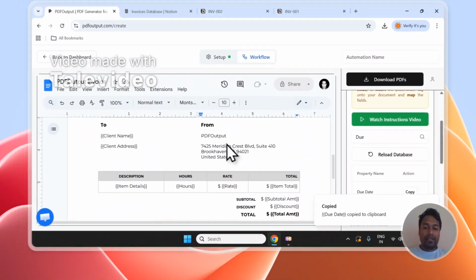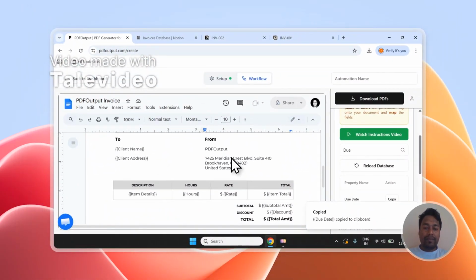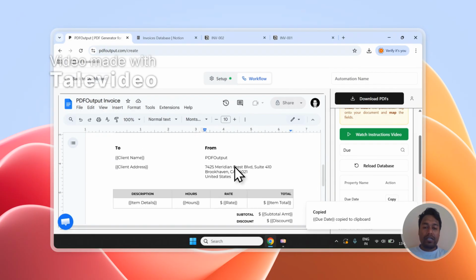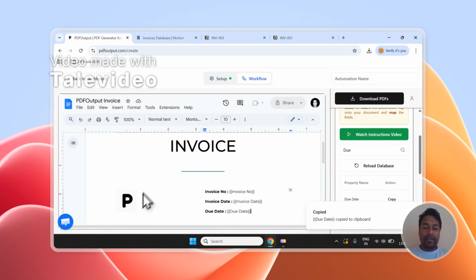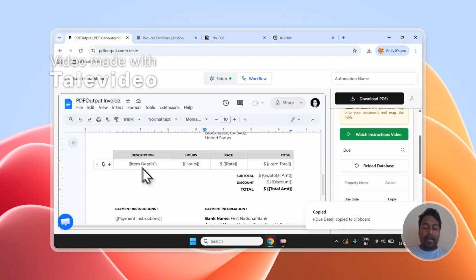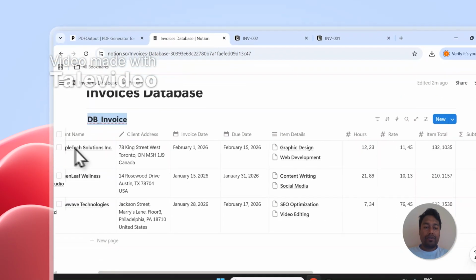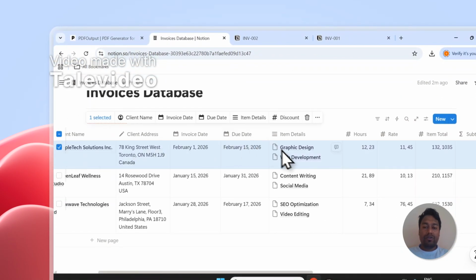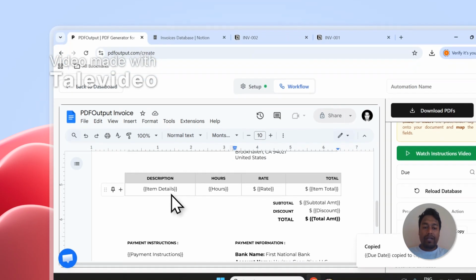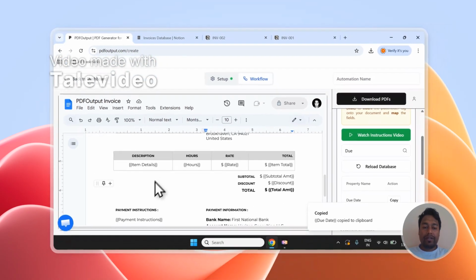Okay, similarly all the other fields have already been mapped. Now you can obviously change this as per your requirement. You can even add your own logo over here, and this is the key thing. Okay, so here we have got the line items of the things which we need to add in the invoice. So basically, if you observe, for the very first invoice we have got two line items, the graphic design and web development. Okay, so I want it to automatically populate graphic design and web development over here.